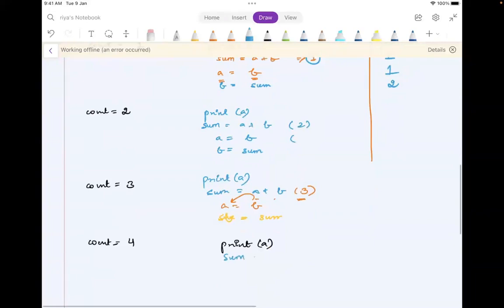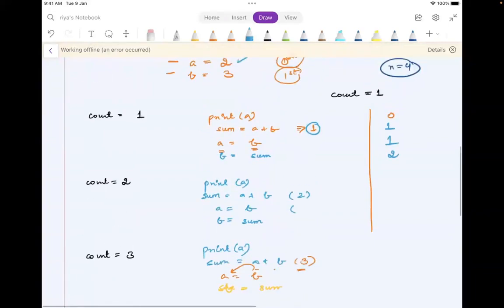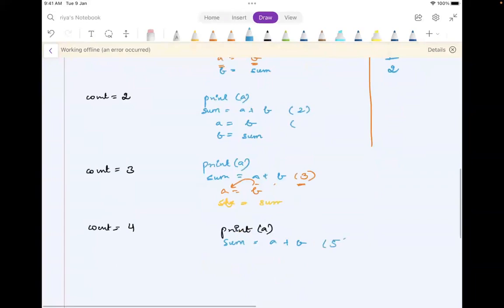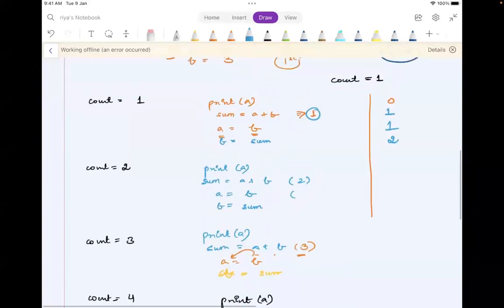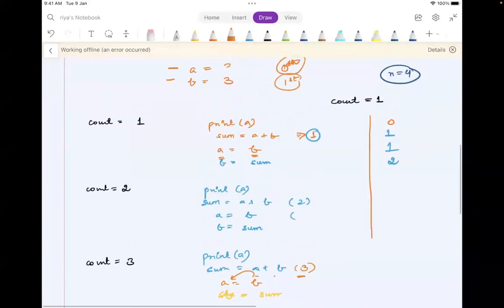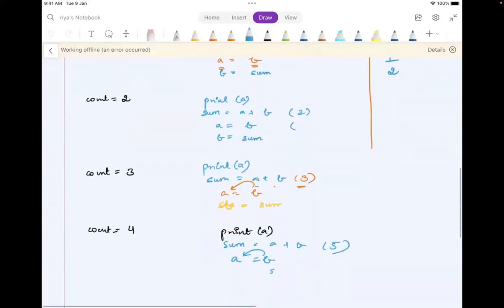What is the sum? Which is A plus B. What is A plus B? 5. Then take the value of B, assign it to A. Now A will basically have 3 and B will basically have 4. Sorry, B will basically have 5. Okay? Because the value of sum will go to B.